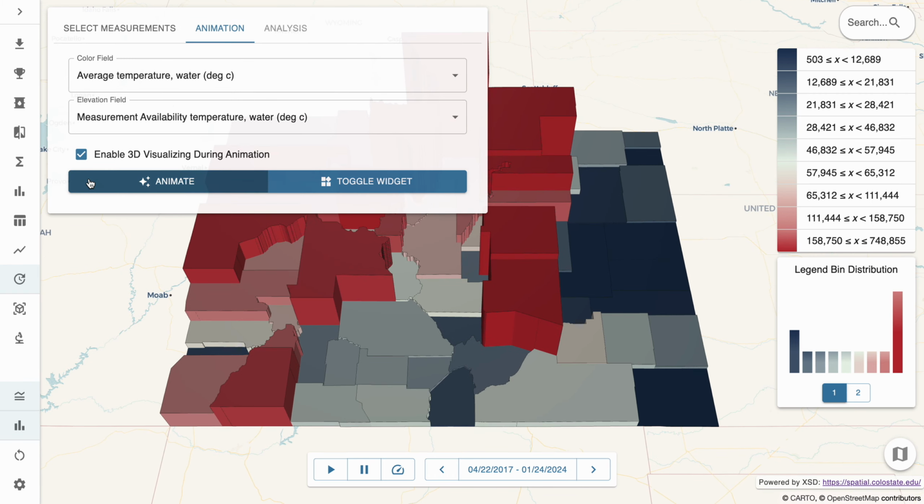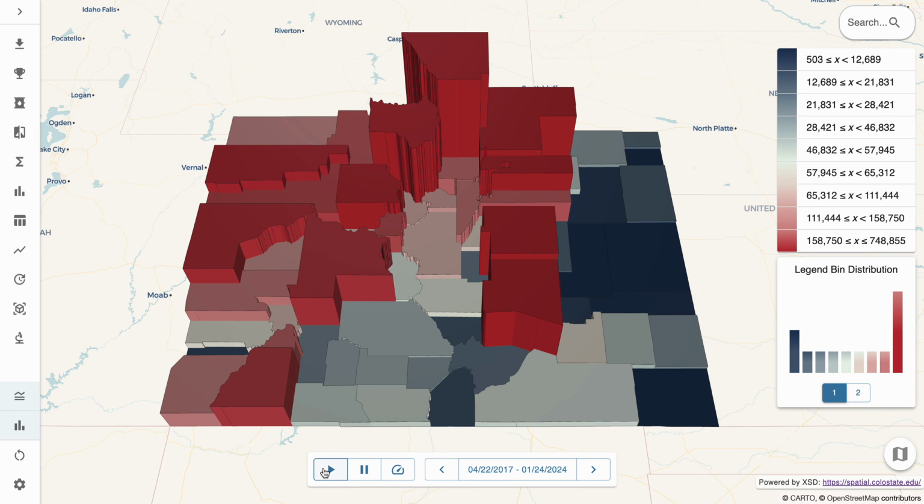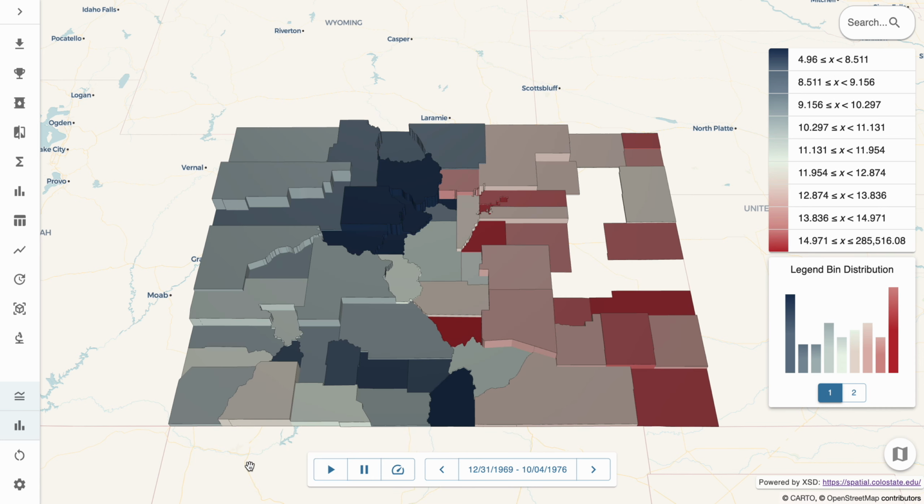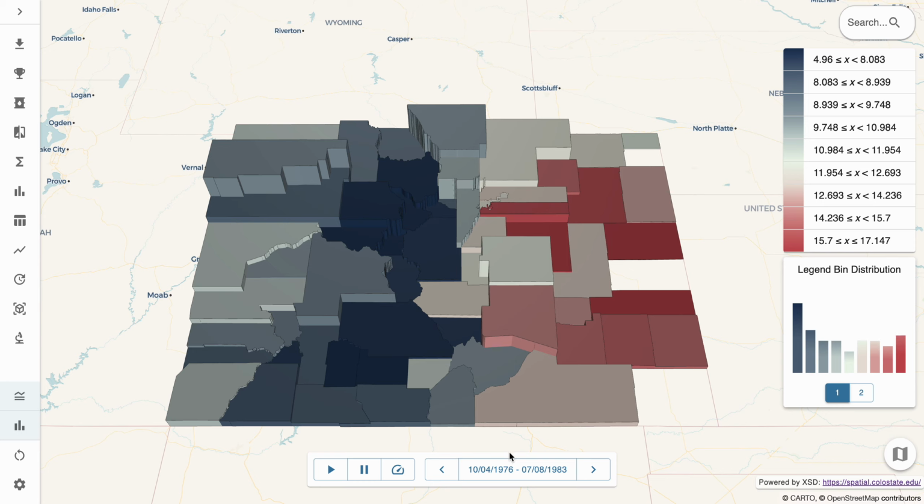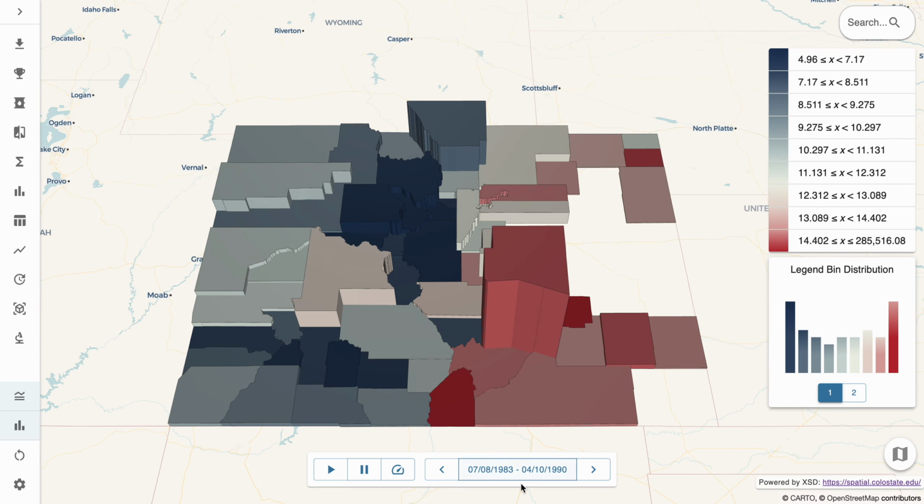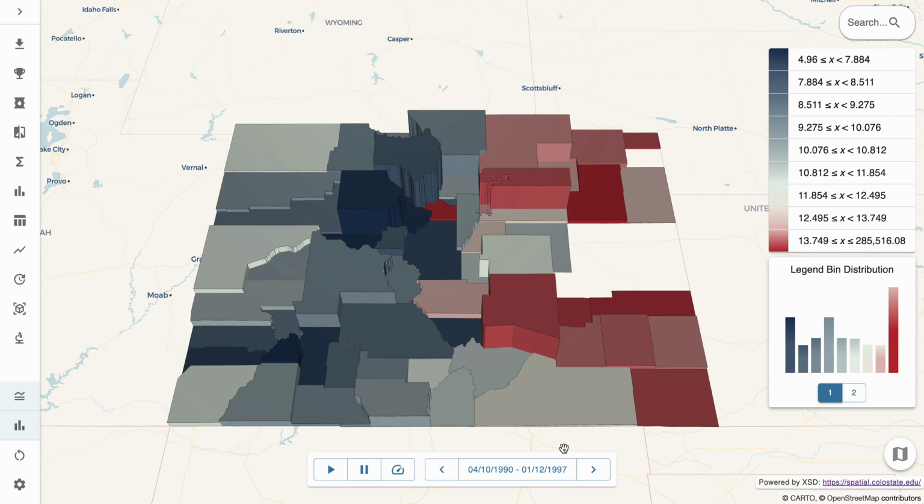And then when I click this animate button, or I might have to click it down here, we can see that now the map will update every couple of seconds, displaying the averages and availability for the time range displayed right here. Now, this feature is still under development, so it's not quite perfect yet.